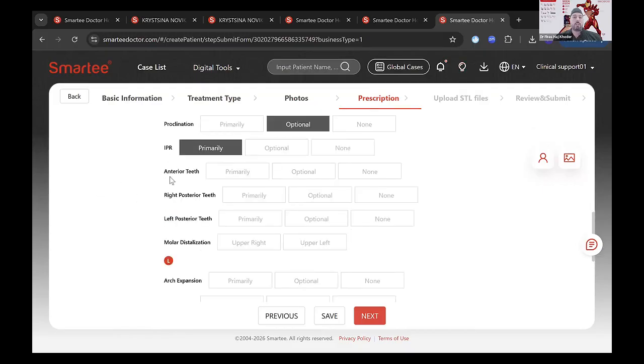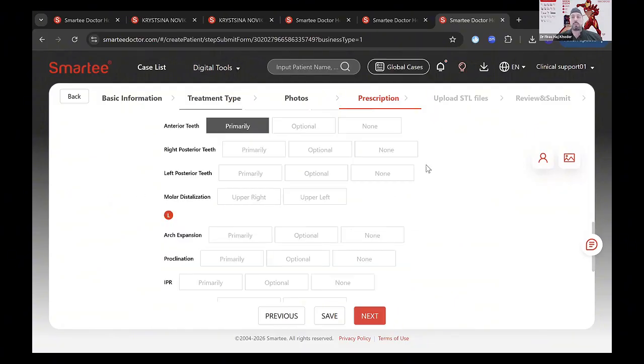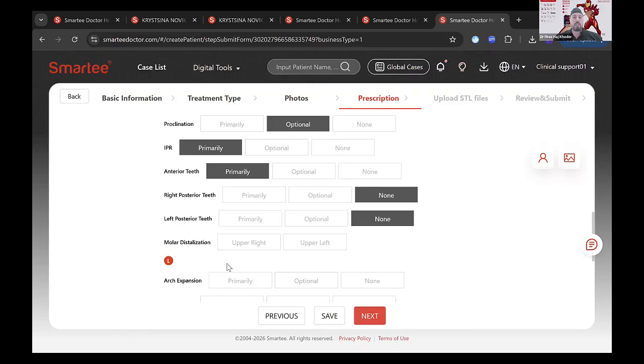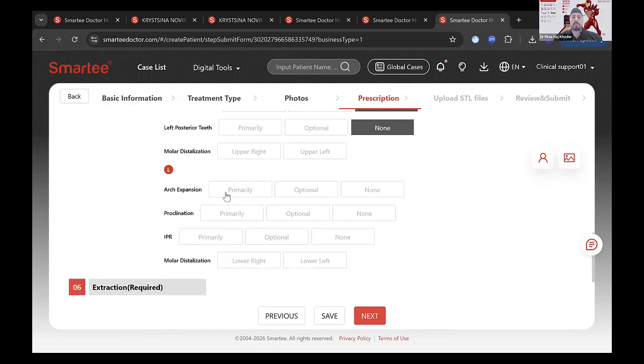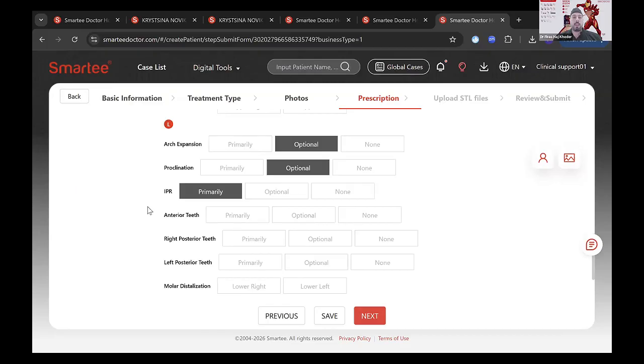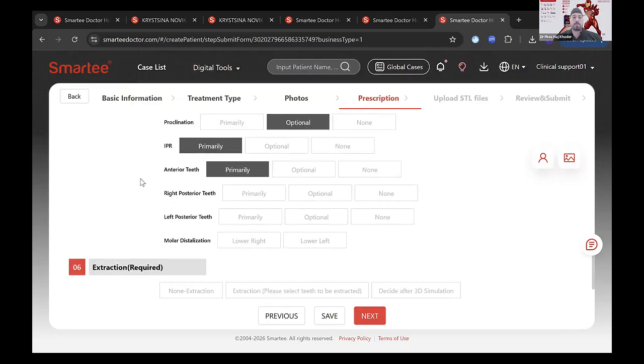I usually like to do the IPRs on the anterior teeth primarily. For me, I don't like to do IPRs on the posterior unless it's necessary. And for the distalization, you can use upper right or upper left. And also for the lower, the same steps, we're gonna choose optional, optional. And then for the IPRs, we're gonna choose primarily, and primarily for the anterior teeth.